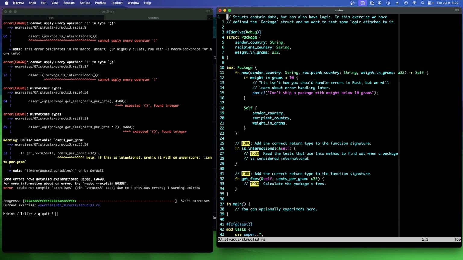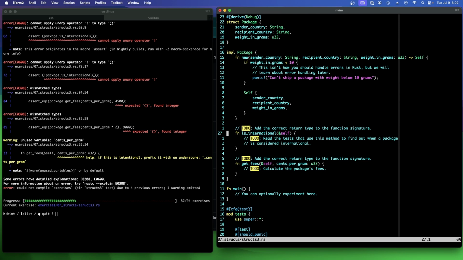Structs contain data, but can also have logic. In this exercise, we've defined the package struct, and we want to test some logic attached to it. All right, so we have compilation errors. Is international: add the correct return type for the function signature, and then read the test to use the method and find out when a package is considered international. Well, this is a Boolean because it's an is function. And this one is get fees, probably also U32.